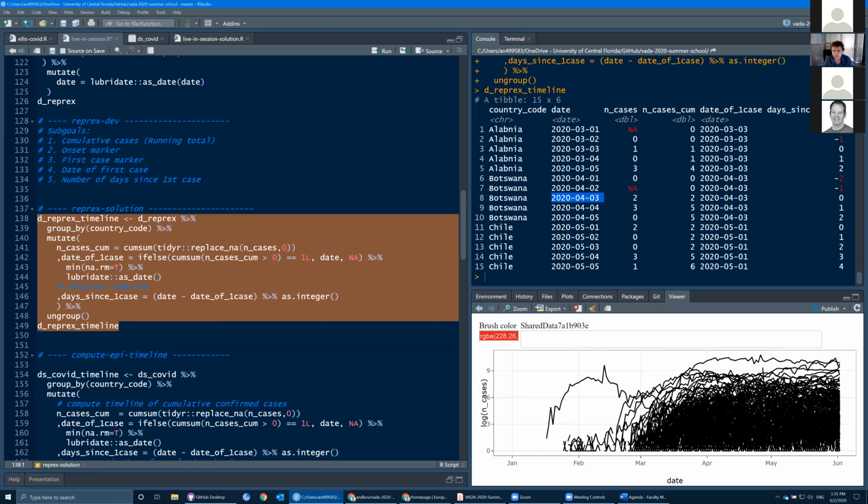Okay, that's correct. And for Chile, it was May 1st, so the very first date in the data set. And days since first case, this is marked as 0 because yes, that's the first date. This is marked as 0, and we see, yes, this is the first date that has a non-zero count of number of cases. And for Chile it is May 1st.